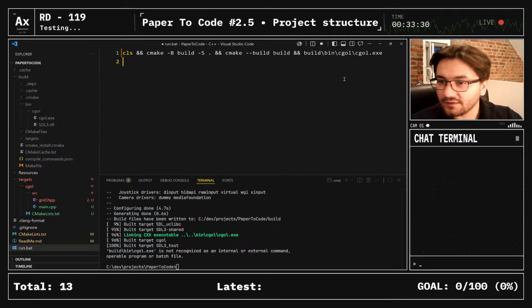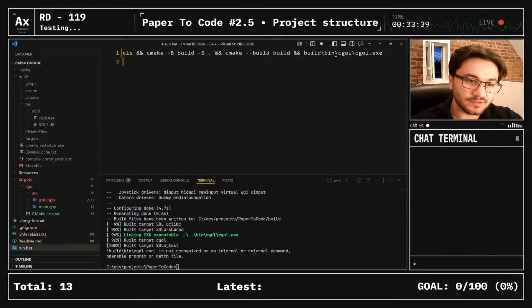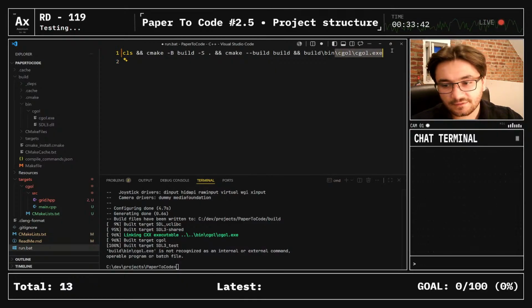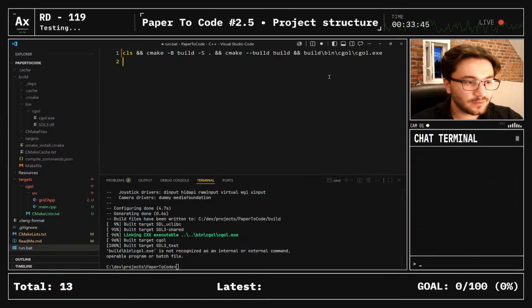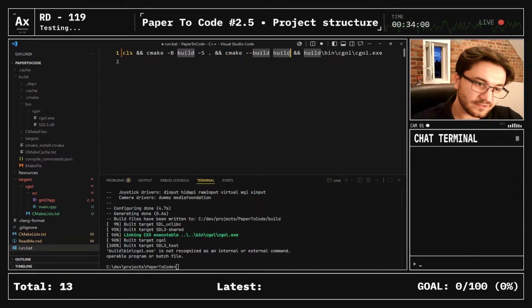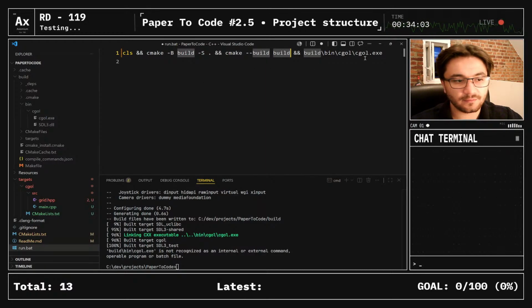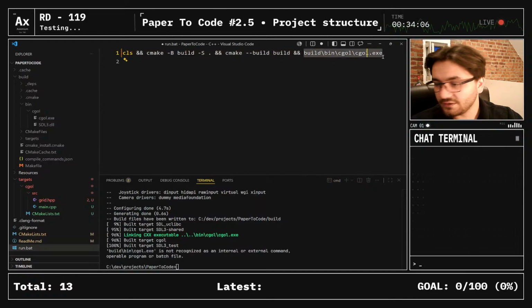Is there some way we can save a target? We could pass a target name each time because it always follows the same pattern, right? We clear our screen, we set our configure command, we build inside of the build folder, and we run whatever lives in build bin, and then target name.exe.